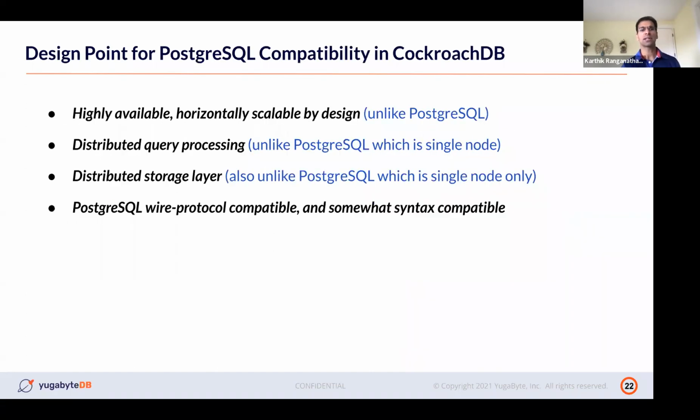So now let's look at the design point for Postgres compatibility in CockroachDB and what it's trying to achieve, right? So very similar to Google Spanner, it is highly available and horizontally scalable by design, and that is unlike Postgres. It's a very similar design point as we talked about before with Google Spanner. And also like Google Spanner and unlike Postgres, it does distributed query processing and it has a distributed storage layer. So you have a cluster of nodes, the set of nodes behave like a logical relational database. All of the nodes can process queries and their storage is spread across all of the nodes, right?